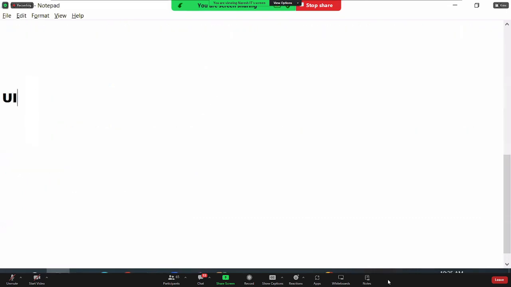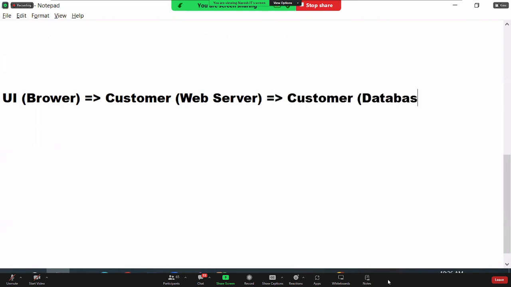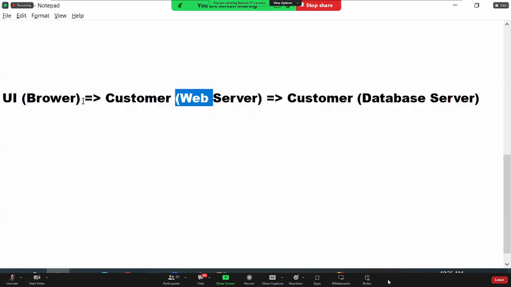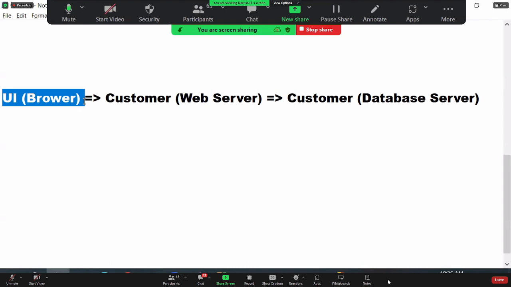We have a link like this. What is this UI? Browser. It will internally contact the Customer class. Where is it? Web server. This will contact the customer table. Where is it? Database server. So the UI will interact with the web server now. If an exception occurred here, this has to throw the information back to the UI. So the UI will collect the information and show it to the end user.